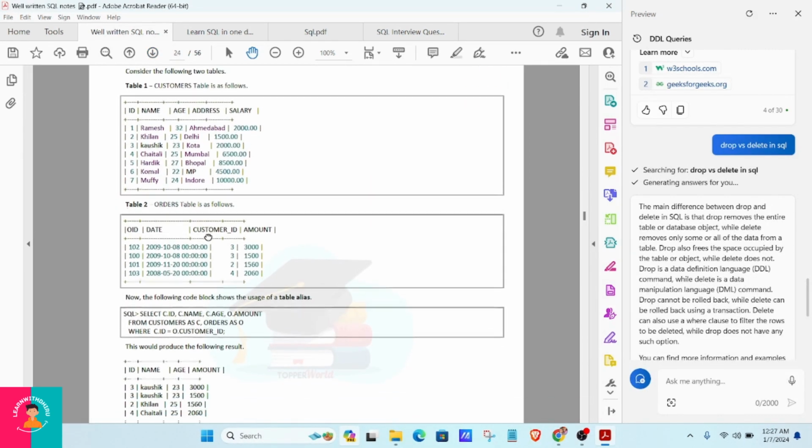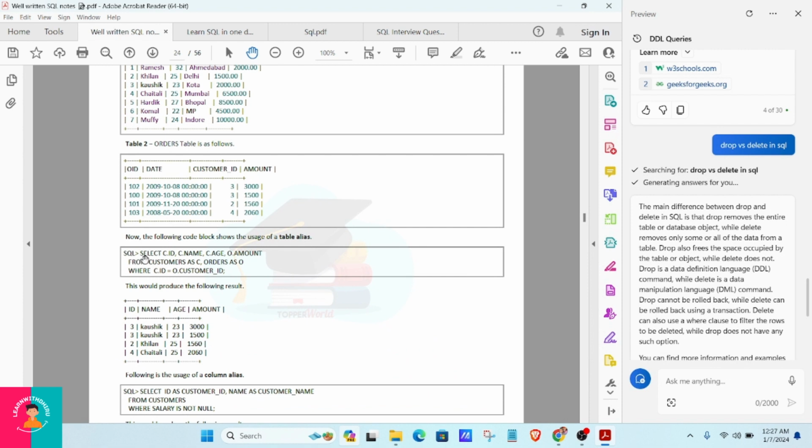Then let's see the query. You can select c.id, c.name. Here for the customer we have given the alias c, and for orders we have given the alias o. So when we are joining on the common key between them, we are not providing the complete table name, rather we are providing the alias. This is the use of alias.